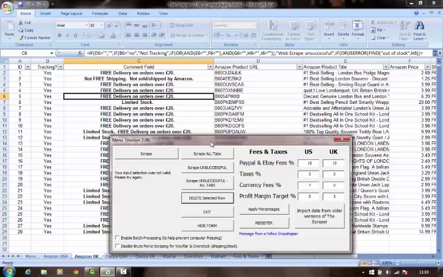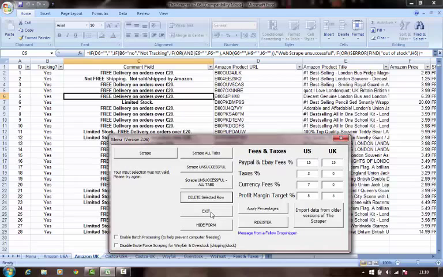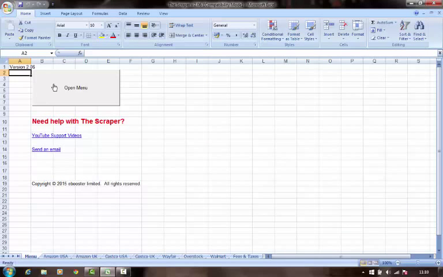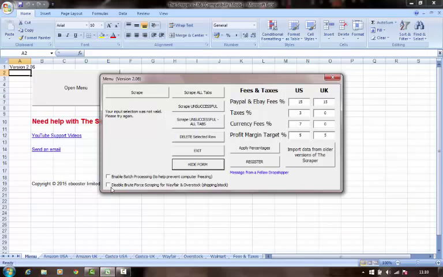A couple of other buttons here. I'll come back to exit in a moment. Hide form. If you just want to get rid of this so you can see what's behind the menu, you just click on Hide Form, and that form will disappear. If you want to find it again, go back to your menu tab, click on Open Menu, and it comes back. Apply percentages I'll cover in a separate video along with your fees and taxes. Import data we've already covered in another video.